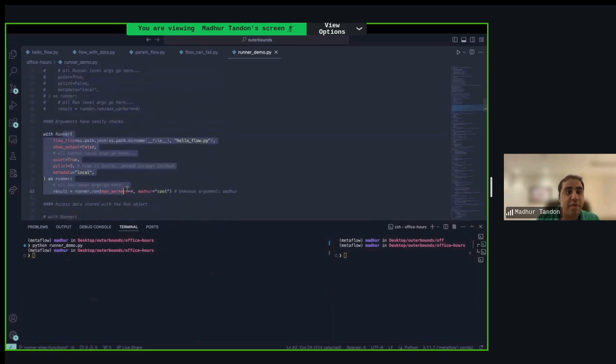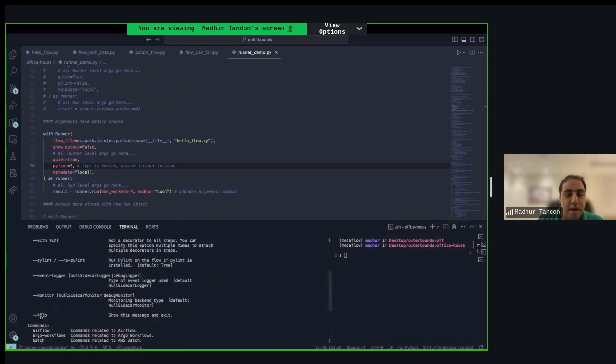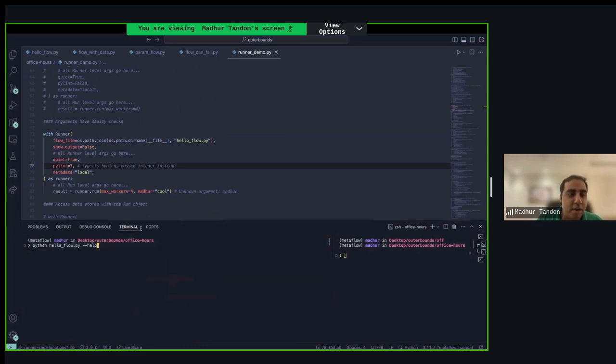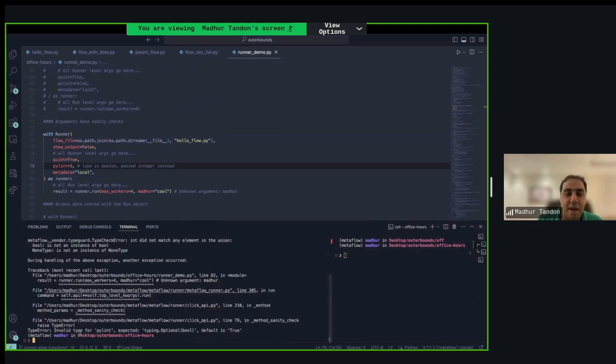First of all, if you remember the flow level parameters using --help at the flow file, you get pylint, right? Now, pylint is a Boolean type. Imagine me passing 3 to pylint. So type is Boolean, and I'm passing an integer instead. So if you try to run this, you will of course get an error: invalid type for pylint. We are expecting an optional bool, and the default is true. So that is good, there's type checking on the fly, number one.